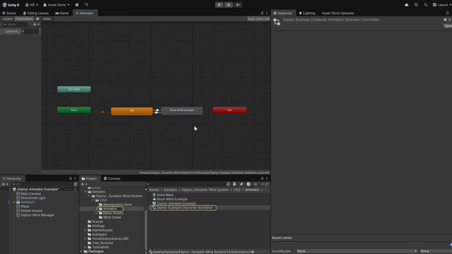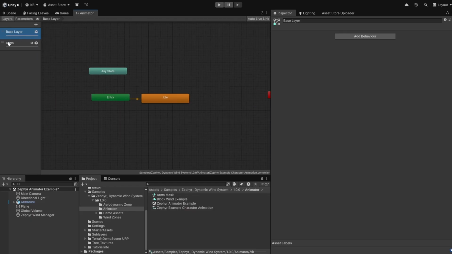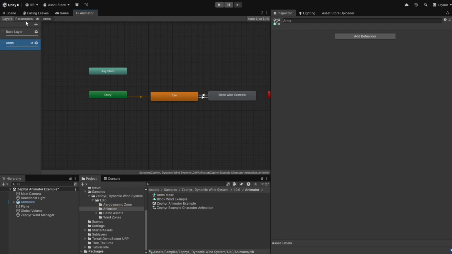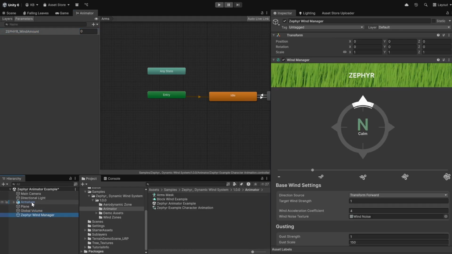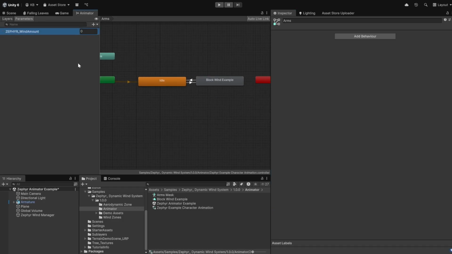Then in the actual animator component, you can see here that I have two layers. I have a base layer and then an arms layer set up with a mask. This mask just isolates the animation to the arms, nothing too crazy. I've also set up a parameter. It's called Zephyr wind amount. This is really important. This has to match the value set up in the wind component here. So these two have to match.